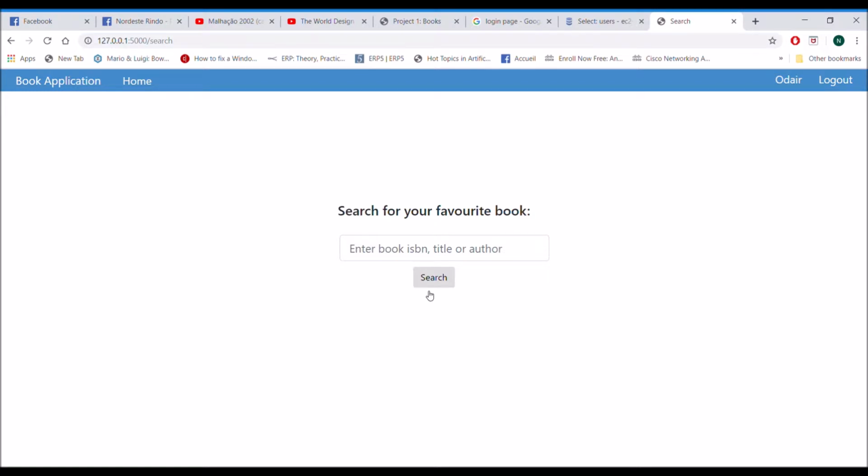If the login procedure was successful, the user is automatically redirected towards the search page, and in this search page, the user can search for a specific book. The user can do so by entering the book ISBN number, the title, or the author.